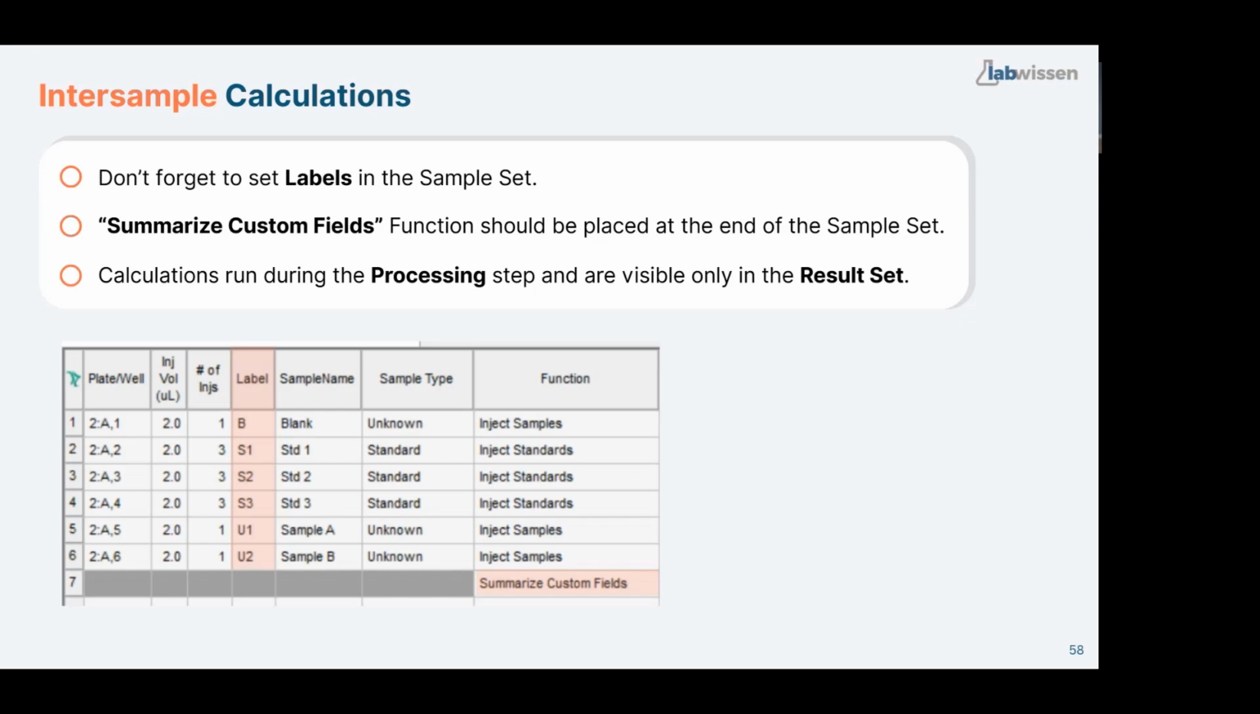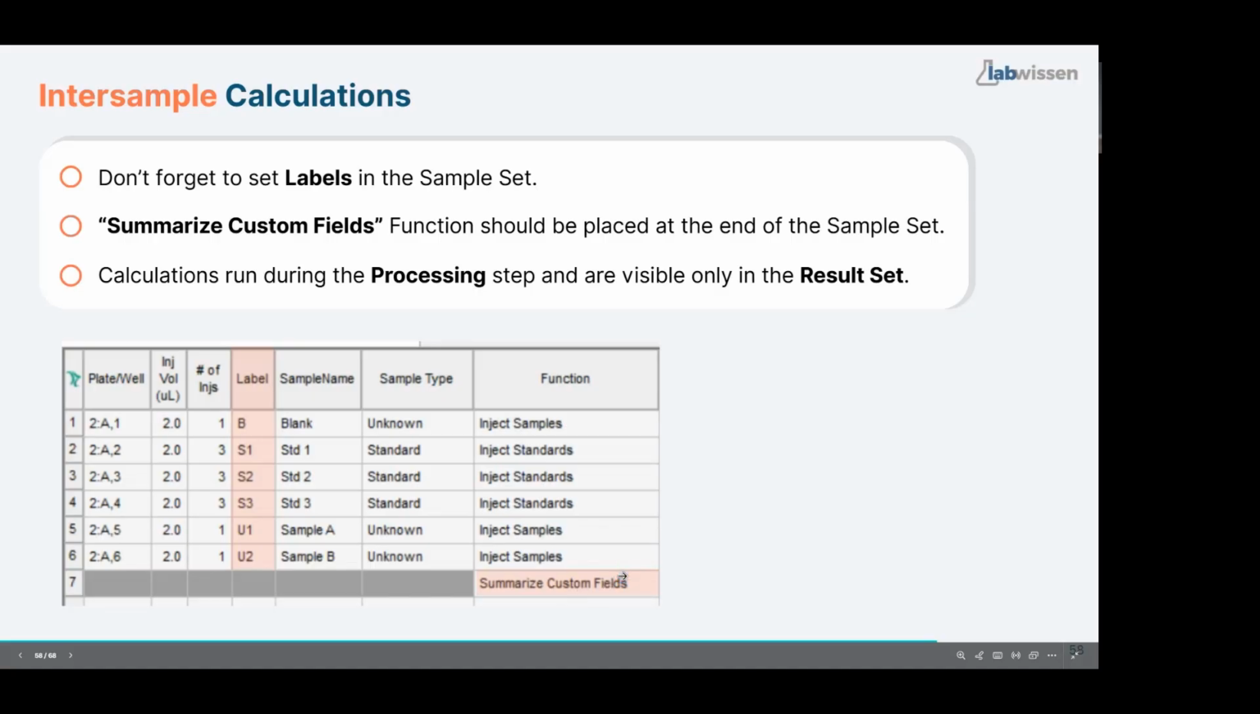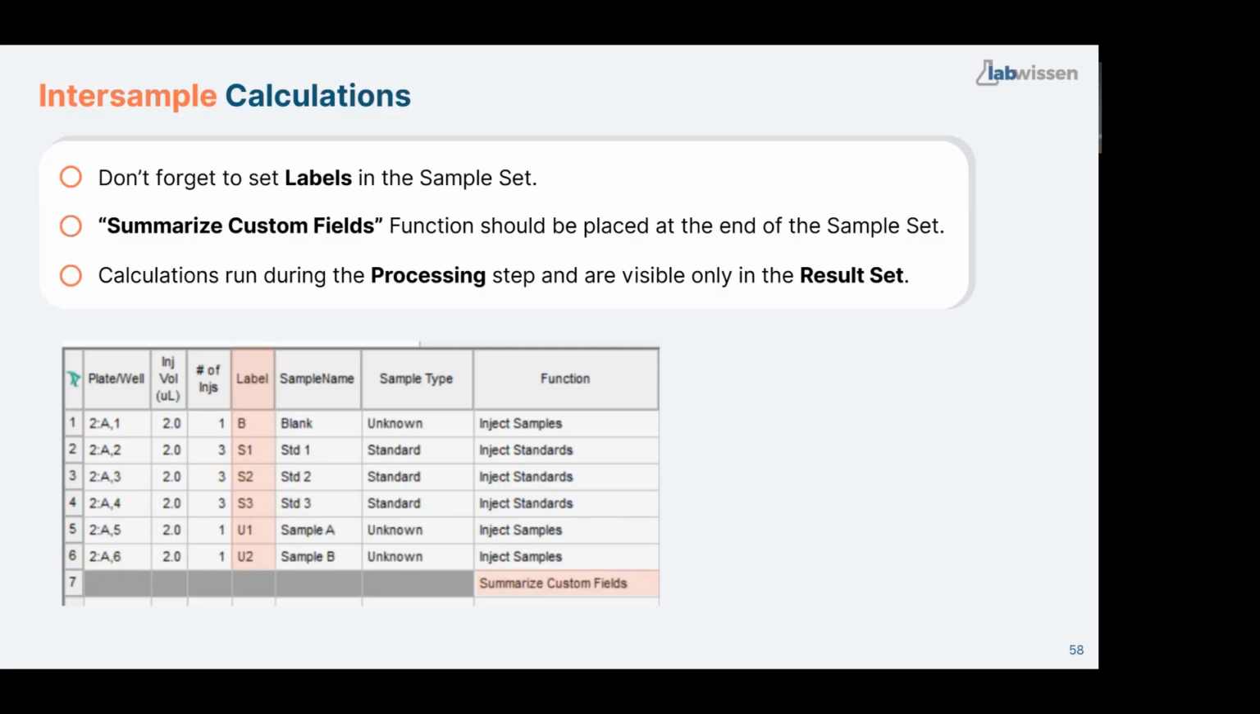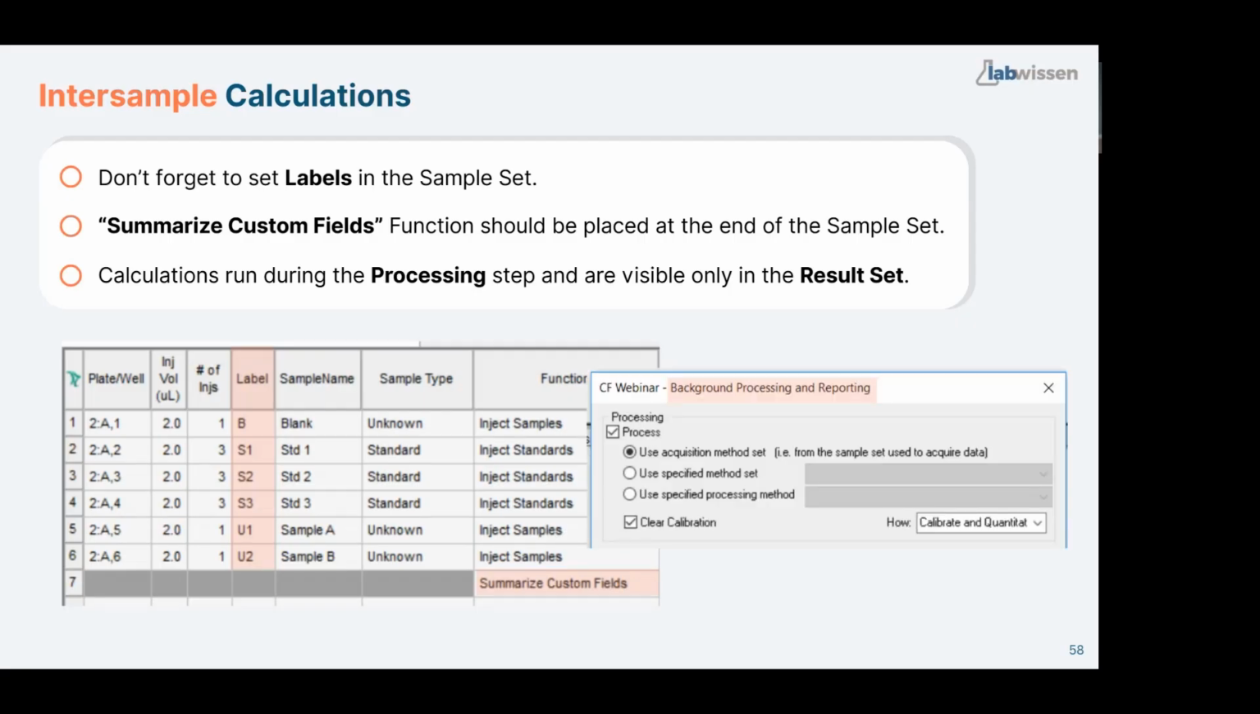One more thing here. So how it actually works with intersample calculations. First, Empower integrates and calculates your basic fields, so it creates results. And only when it goes to the last line here, it does this summarize custom fields. So it takes all your results and looks, okay, where are the results that match label S, injection doesn't matter which, I take all of them and I use the same channel and I calculate the percent RSD of area of peak A. I hope it's clear. So you need to process your sample set to get these calculations.